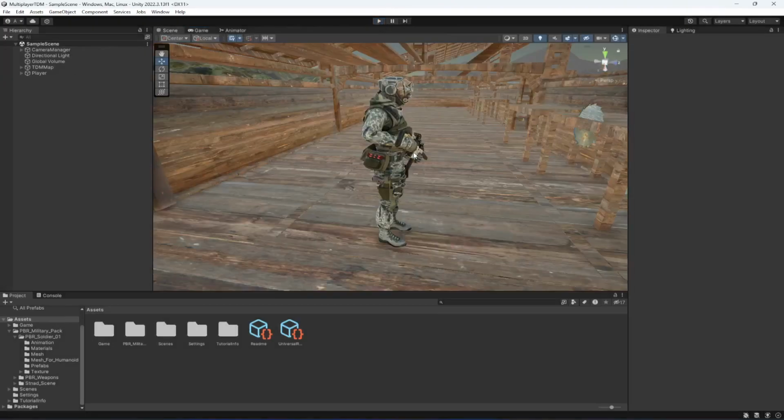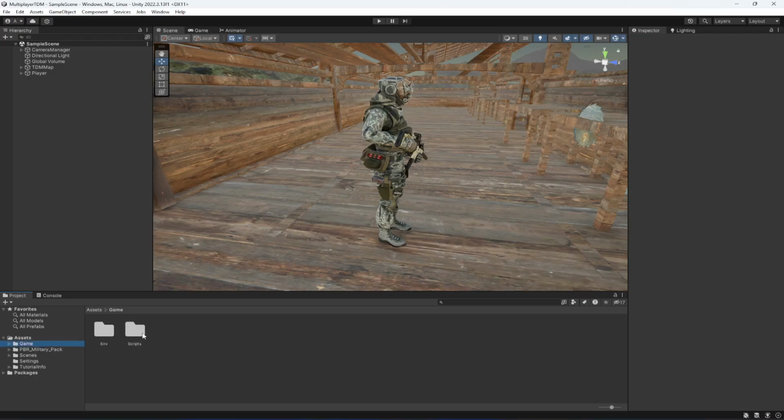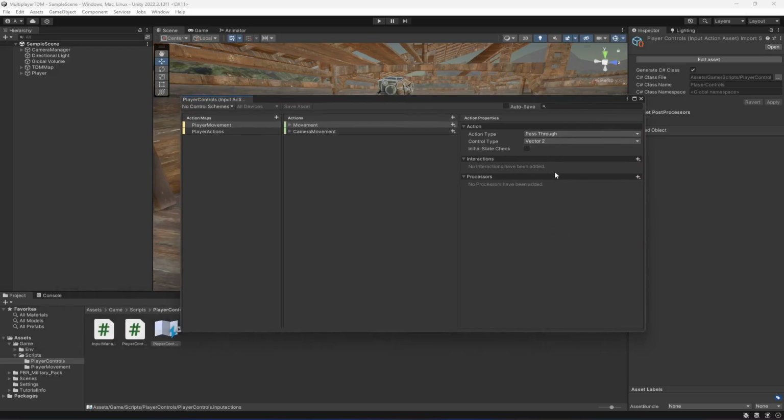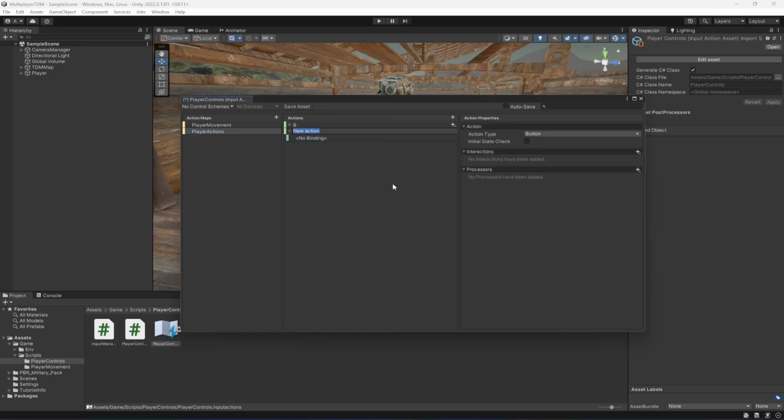Okay. So first of all let's go ahead and set up an input for that in the player controls. Then double click on this player controls. Let me move it right here. Okay, now if I click on player actions, in here we can create another action, and let's name this as jump.